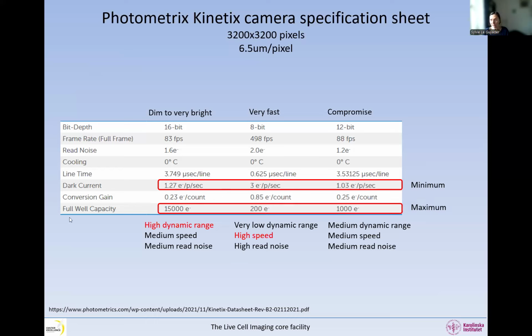And then we have the full well capacity, and I spoke about this well idea, that we fill up a well with water. This is a full well. So this is how many drops of water we can get, how many electrons we can get at the maximum. And you can see that it changes depending on the settings that we choose. So if we use a high bit depth, we're going to have access to the full well, and therefore to the maximum dynamic range, and therefore we will be very unlikely to saturate. Whereas if we go very fast and we choose a low bit depth, we're going to have only 200 electrons, and therefore we will saturate very easily.